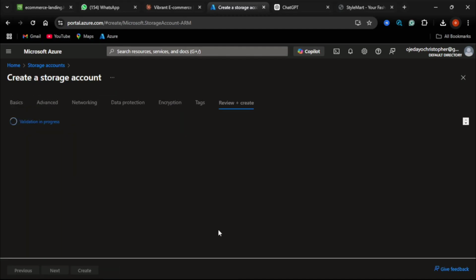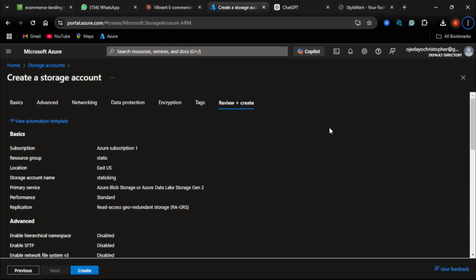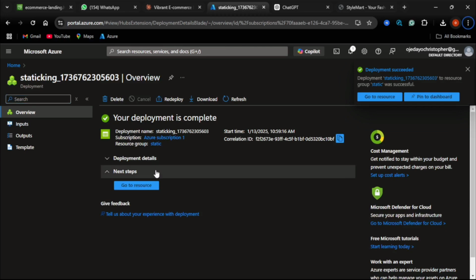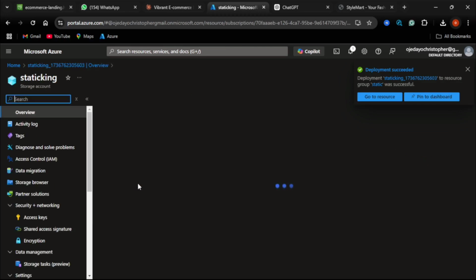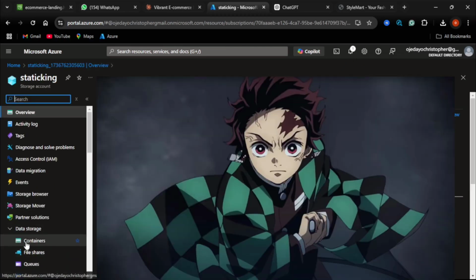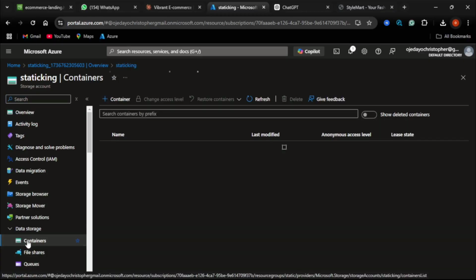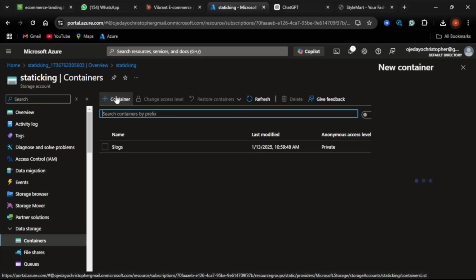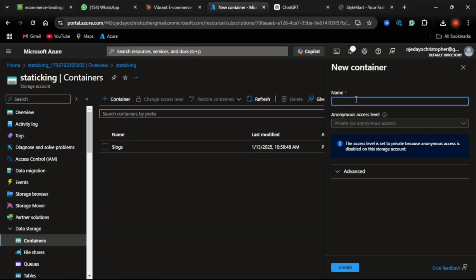So review and create. Click on create to create our storage for us. Alright, so our storage is ready. Click on go to resource, then come to containers. Then we want to create a container. I'll name it king. You can give it any name of your choice. Now, you can use the anonymous access level. See, I can't even select it. So click on create.